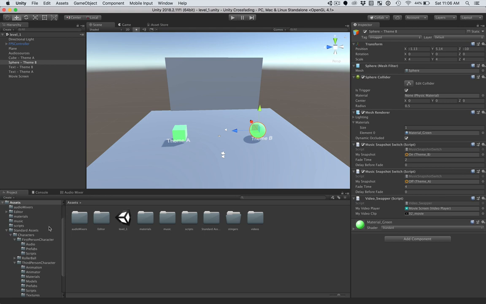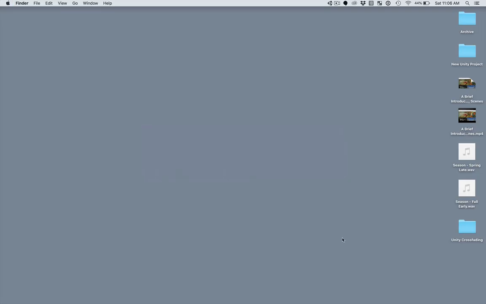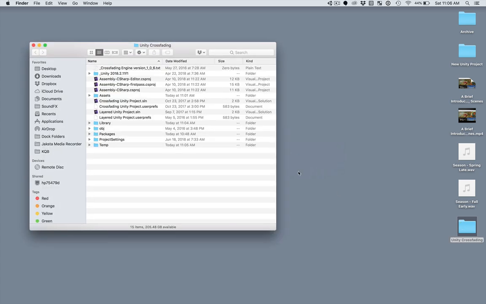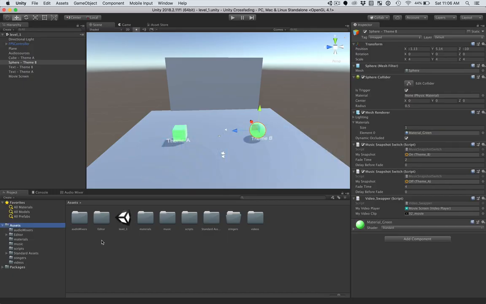As in the last video, we talked about how this project menu here is kind of a duplicate of the Finder, meaning that we're looking at the assets folder. So you can see level 1 is here. When I go to the Finder itself and look at my Unity crossfading here, and I look at my project, you'll see assets. And assets corresponds to assets over here. So anything that I see in here, I'm also going to see in the Finder.